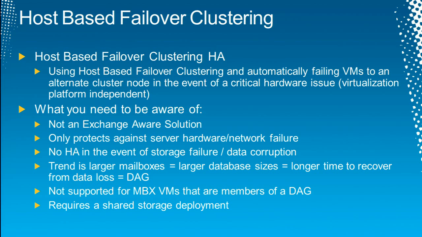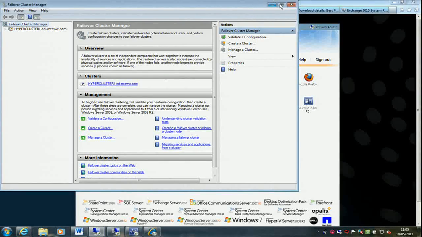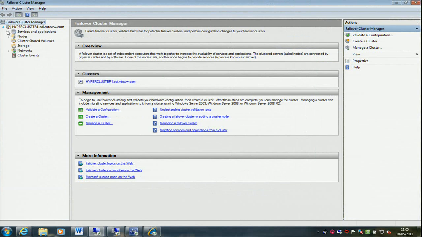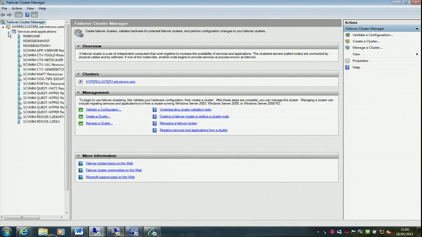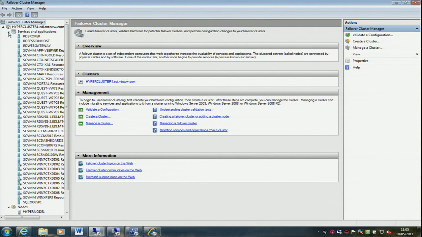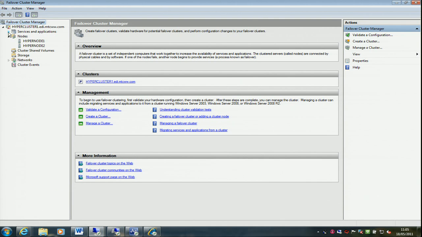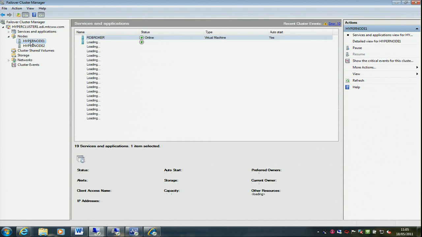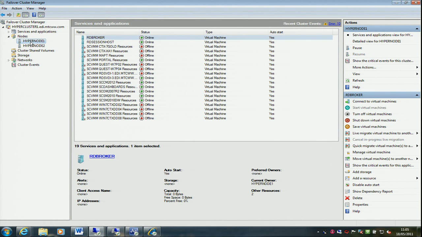Now, in terms of what my environment looks like, if I just spin up my failover cluster manager here, bring it across. I've got my cluster, I've got 2 nodes in my cluster, I've got lots of things highly available on there. 2 of those things could be 2 DAG members. Okay, so 2 mailbox servers. If I lost 1 node in my cluster, those workloads would fail over to another available node. Okay? But the DAG would also work with that in terms of providing a quicker level of resiliency as well.